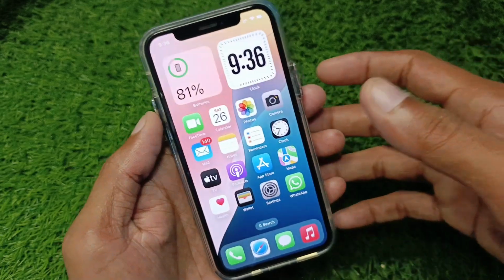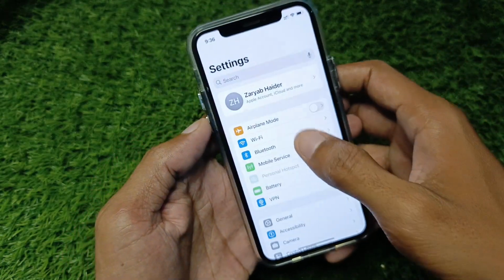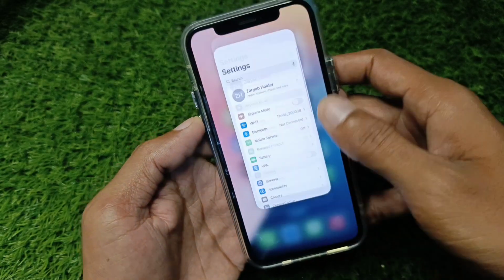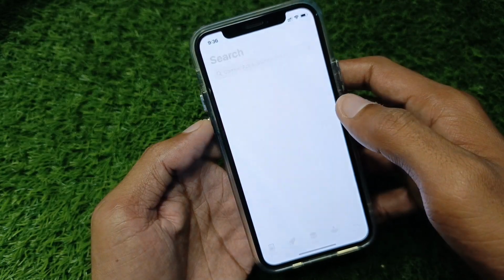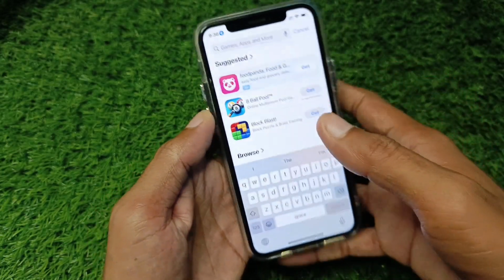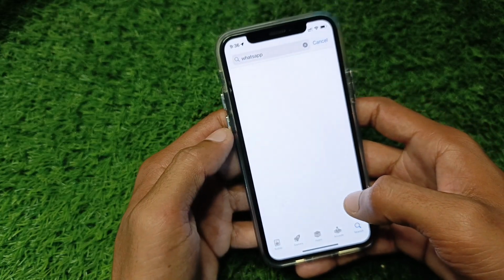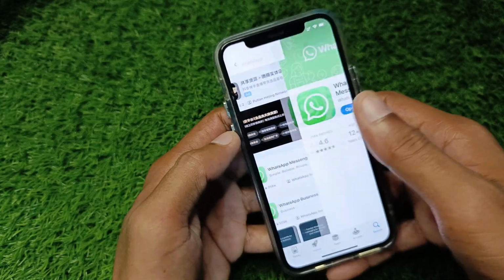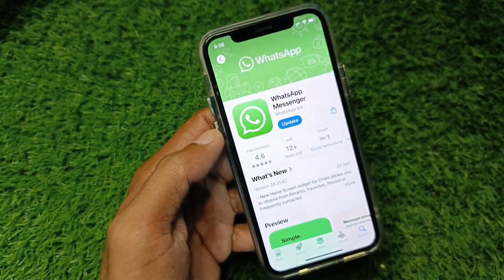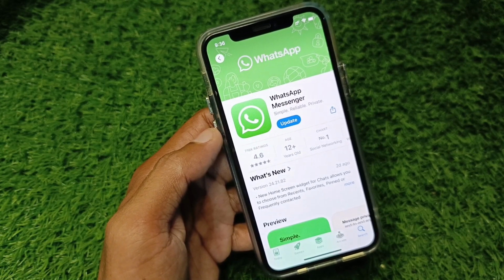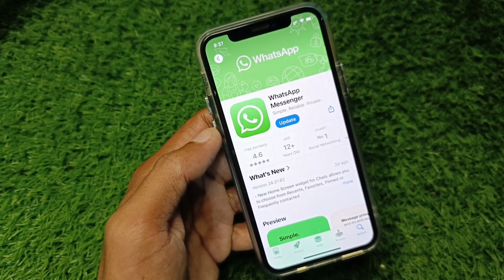So first of all, you need to open your settings. Make sure that you are connected to a strong internet connection, and after this go back. After going back, you need to open your App Store, and here you need to search for WhatsApp. So guys, after searching it, you need to open WhatsApp and update your app if it's not updated, and after updating, you will get all the features and you can use the WhatsApp like feature as well.